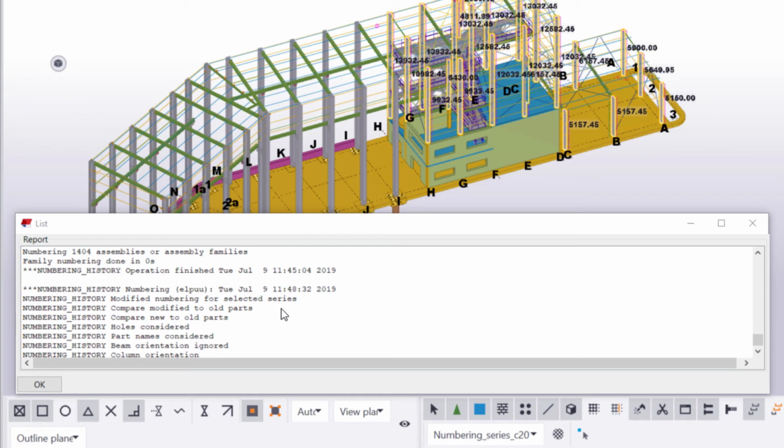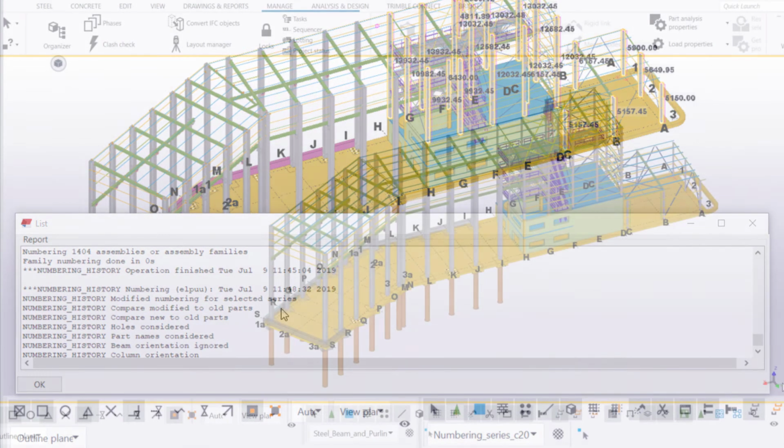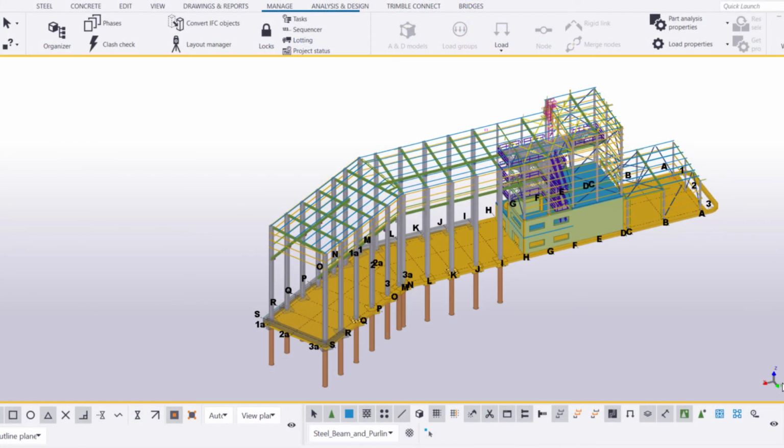If there are several overlapping numbering series in your model, you can repeat the process. Find the overlapping numbering series, change the start number, and renumber the objects in the numbering series. Overlaps in the assembly numbering series can be fixed in the same way as the previous example. However, this time we'll use Organizer instead of the numbering history log.